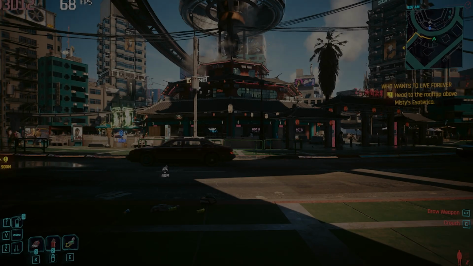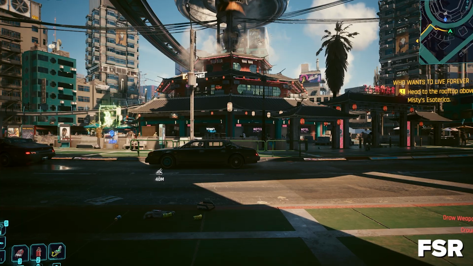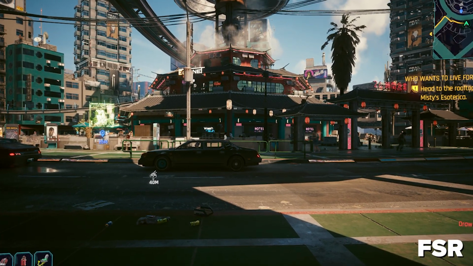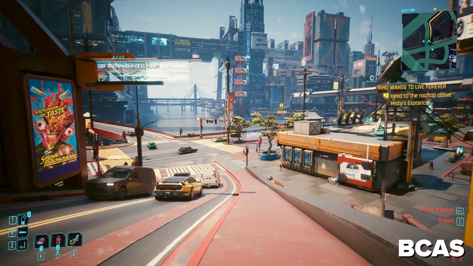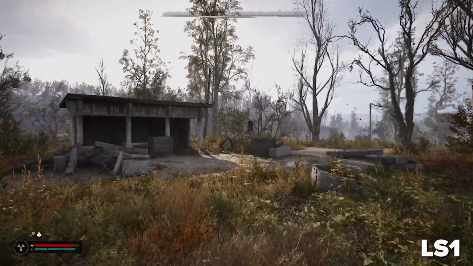So, as we can see, Lossless Scaling really works. It does a pretty good job of improving the image at a lower resolution, making it look more like our native resolution. This is especially noticeable in Cyberpunk 2077. However, in the case of Stalker, the effect is a bit weaker. Now, let's move on to the next test.